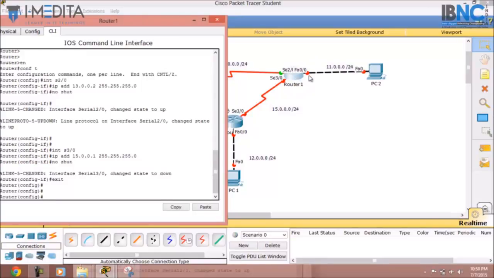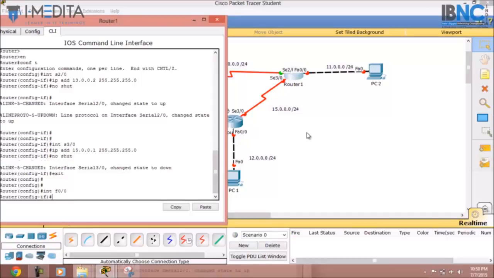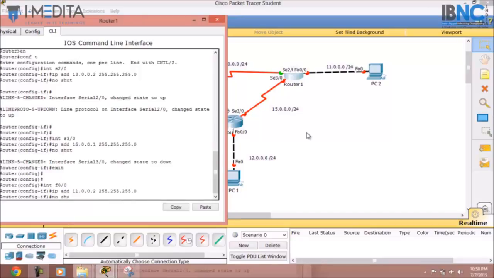Now we have to configure this interface. So for that I will type in interface fastethernet 0/0 and then IP address 11.0.0.2, 255.255.255.0 and hit enter, and then no shutdown.